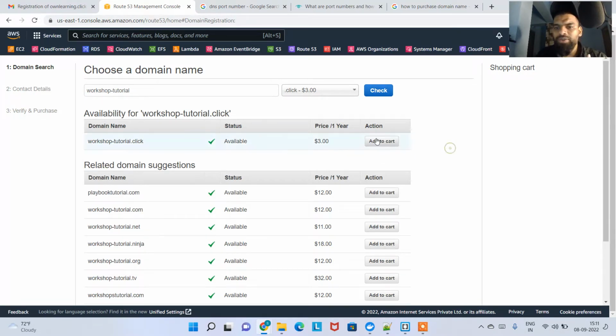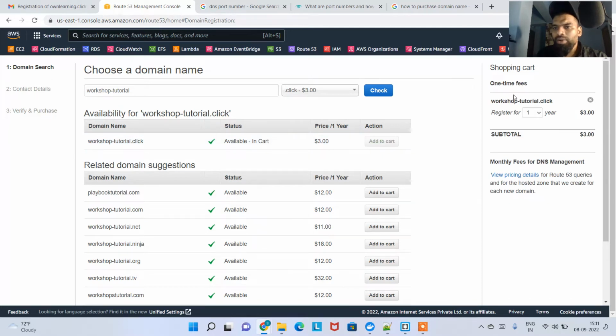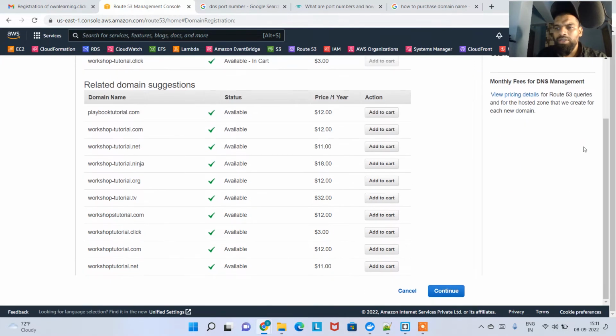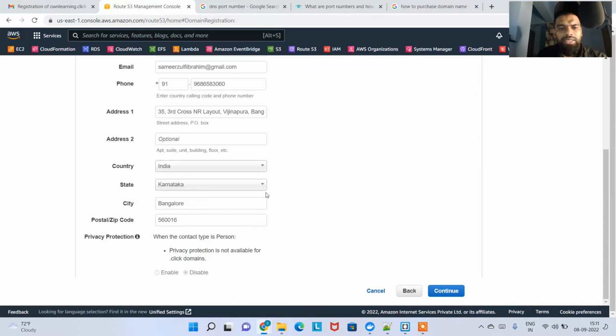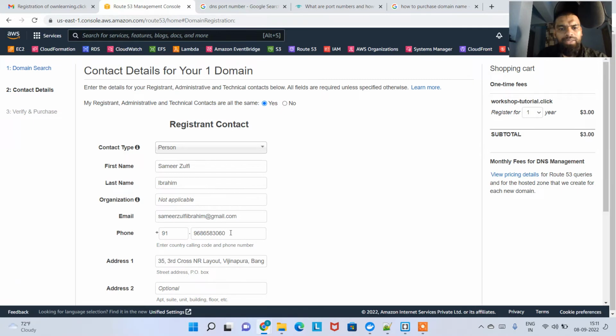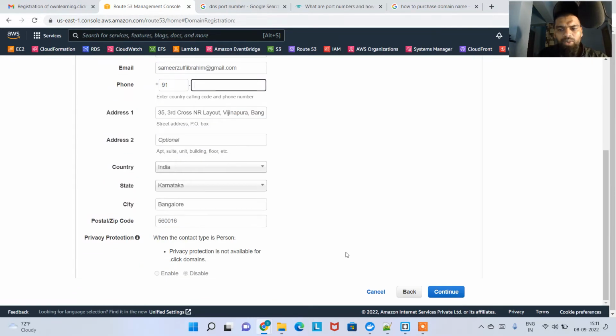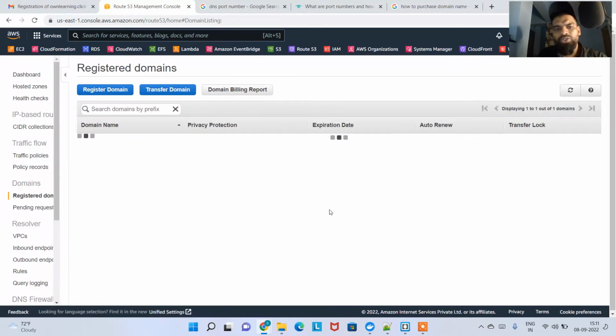Now what you have to do is click on add to cart. Now here it will say one-time fees. Yeah, workshop hyphen tutorial.click, register for 1 year. So if you click on register for 1 year, $3, and then scroll down and hit continue, then it will ask you the contact details and everything: what's the phone number, what's the address and everything. Once you've hit continue, then it will ask you to pay the amount.